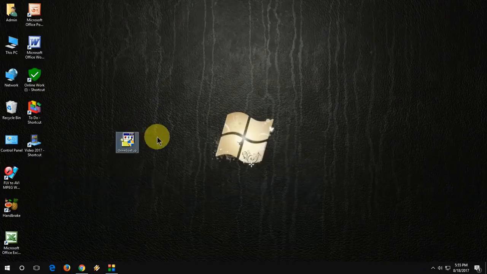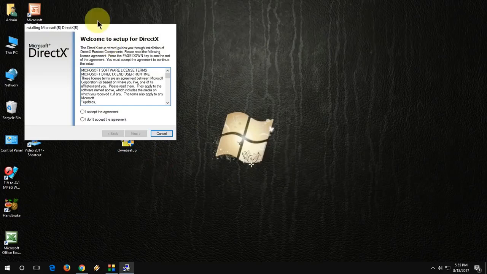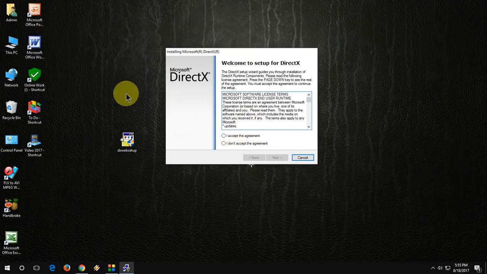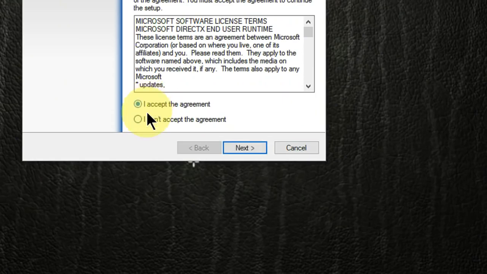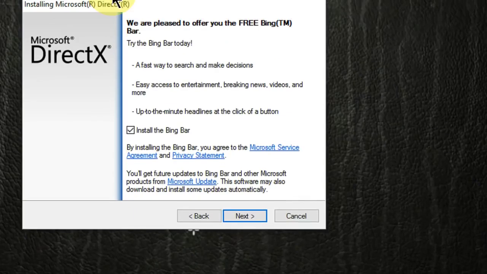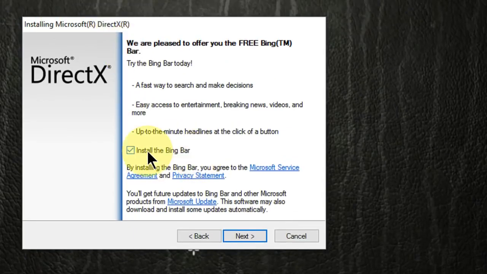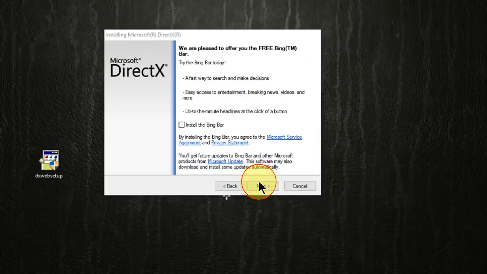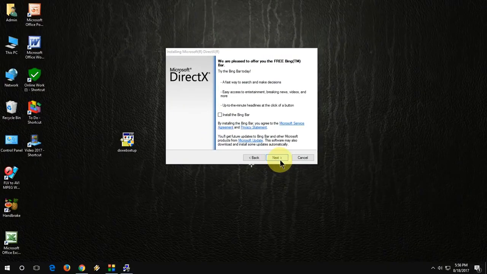You will get this type of file. Just double click on this and click on yes, and then click on I accept, then click on next. I don't want to install the Bing toolbar, so uncheck this and click on next. That's it. It will install DirectX on your Windows PC.